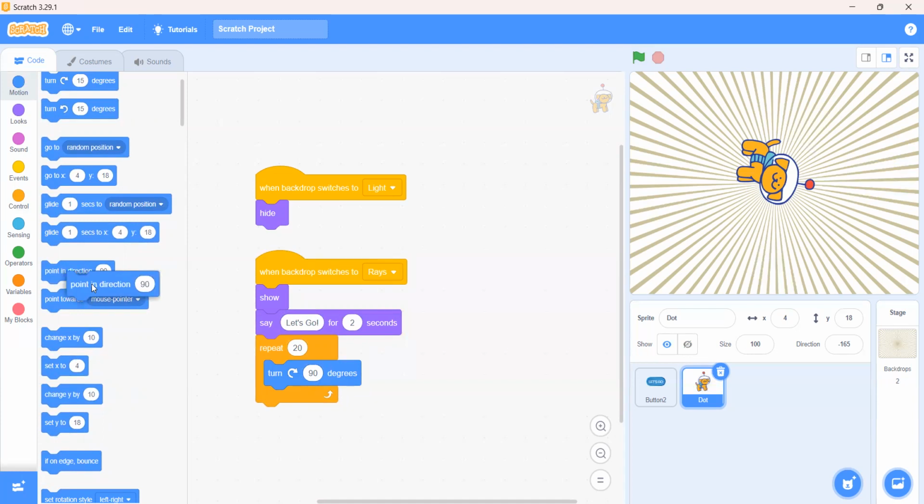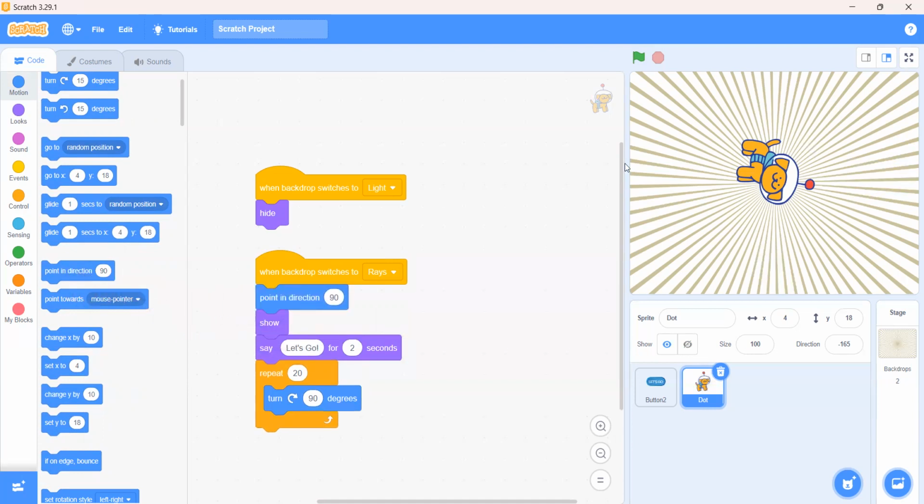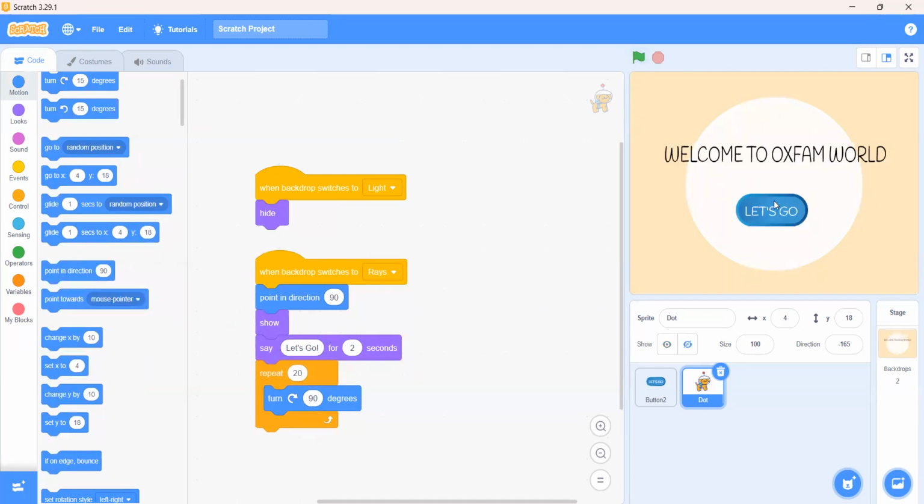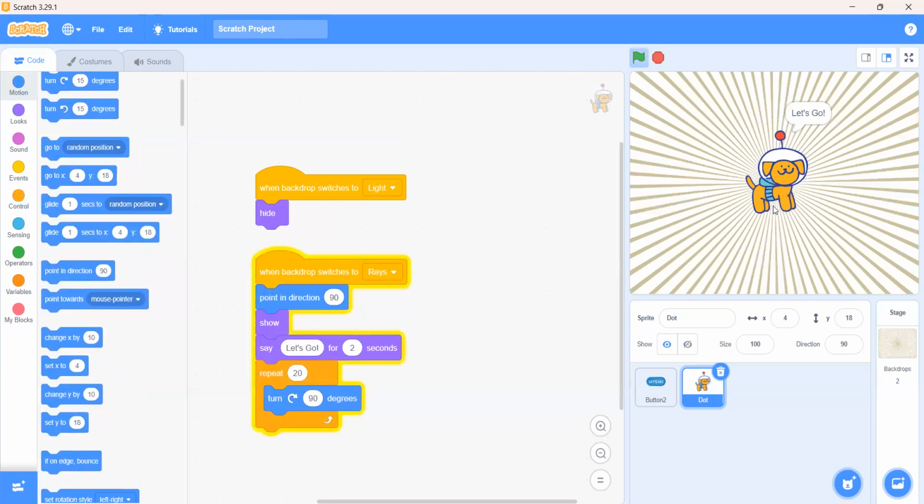What does the point in direction 90 block do? This block changes the direction of our sprite to 90 degrees. Okay, now if I click on the green flag and now if I click on let's go, the dot position is perfect and now it is going round and stopping.